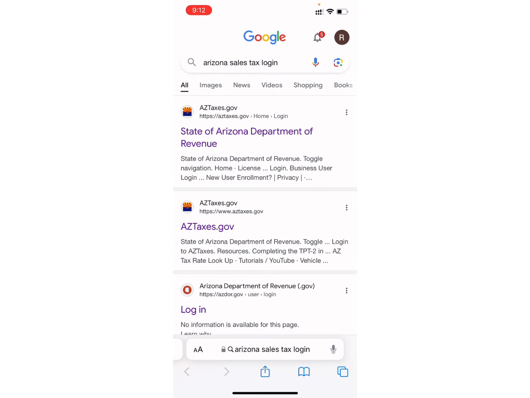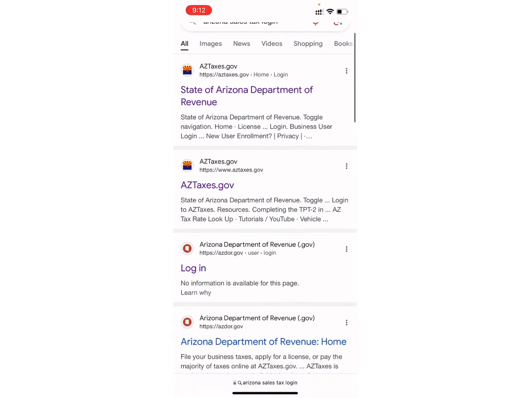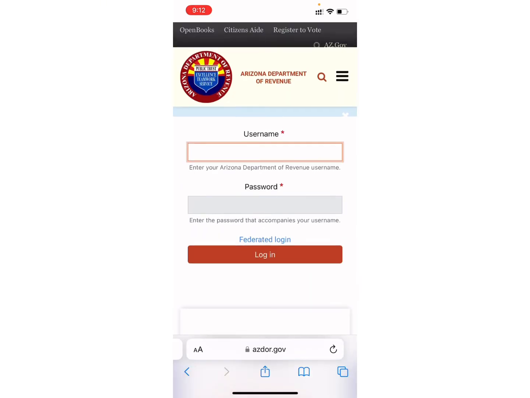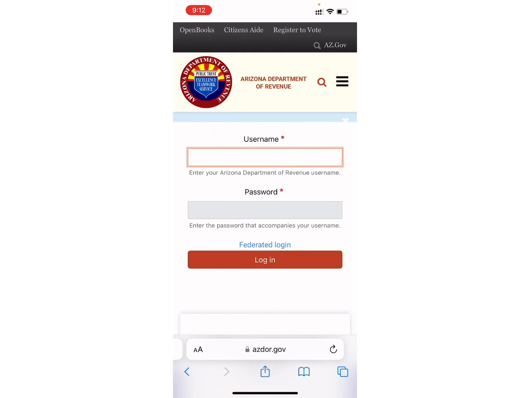Once you search for it, here you will see different links on your screen. On the third option, you can see the link of login. Click on it. Once you click on it, you will be directed to this page.